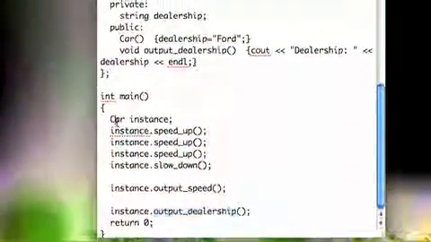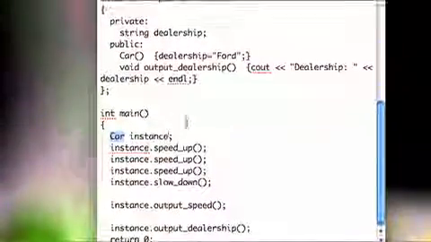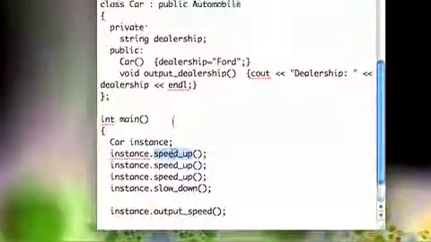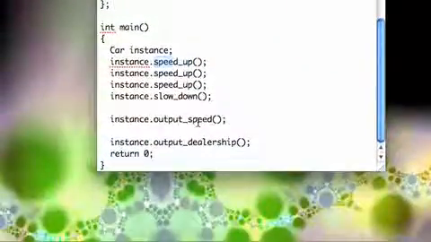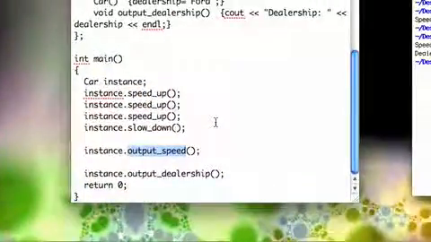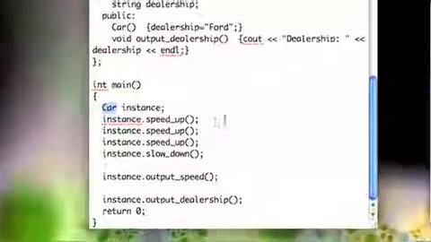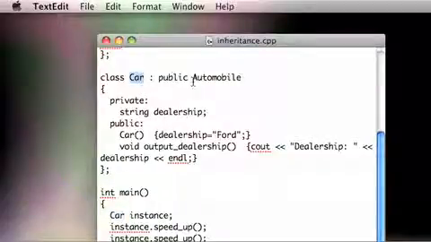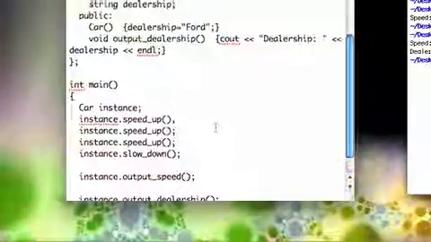So notice that we're not making an instance of the automobile class. It's an instance of the car class, but since the car class has the functionality of the automobile class, we're allowed to do things like speed up, slow down, output speed. That's all that the automobile class can do. But if there was other functionality that the automobile class had, the car would have that as well. So that's pretty much inheritance. It allows you to let one class inherit functionality of another class. Before I finish the video, I guess I should talk about a few things.